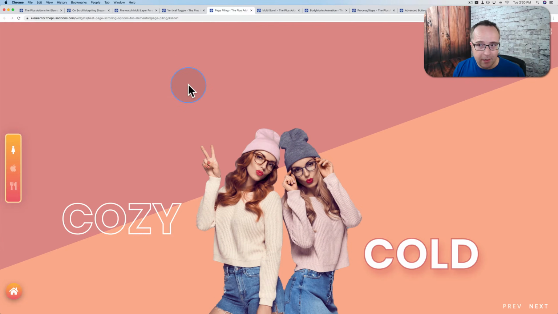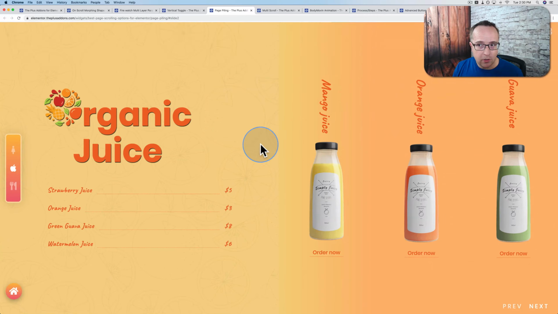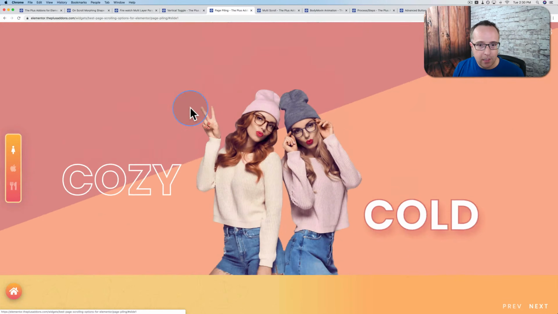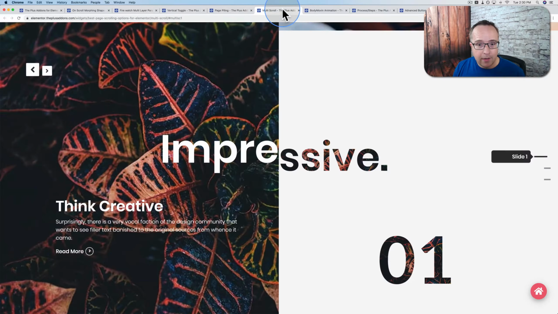Page piling, they call it. This is basically the side-scrolling page where you can easily create a side menu on the left side or the right side, or even have previous and next buttons where you can scroll through sections. As I scroll down, we see this section jumps up to the next one. I can also click right here, goes to the next section. So it's a navigation menu on the side of the page.